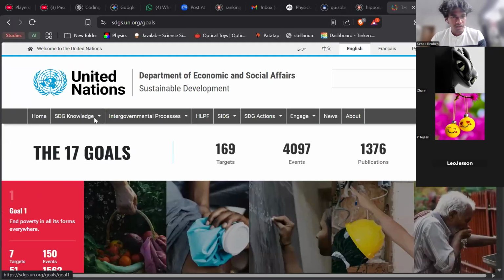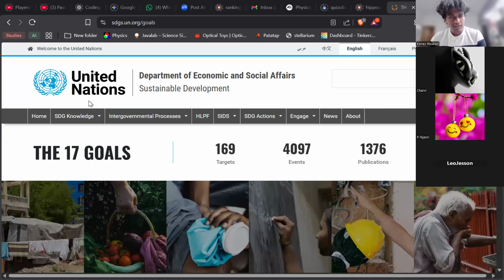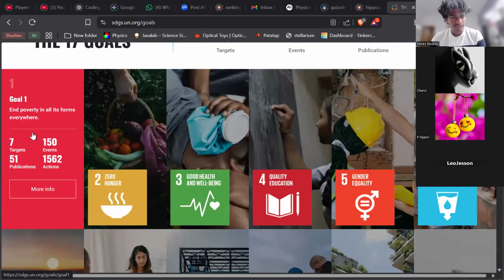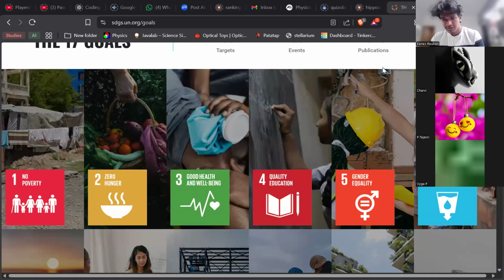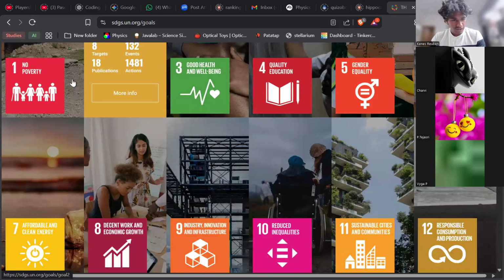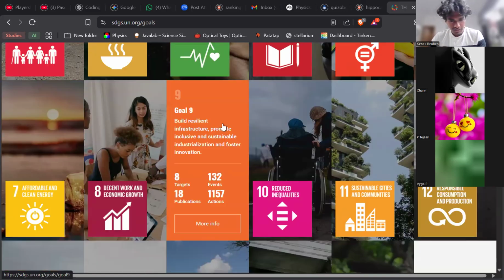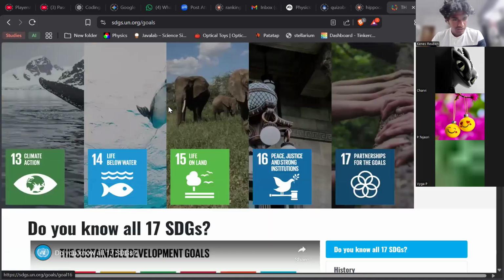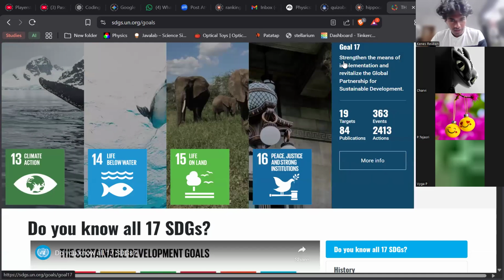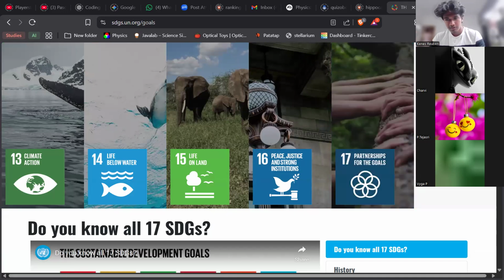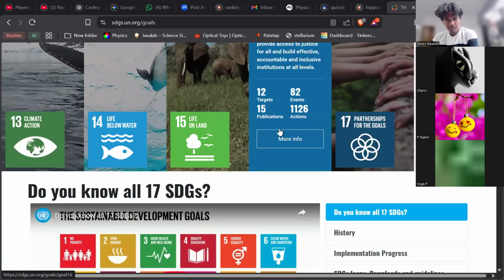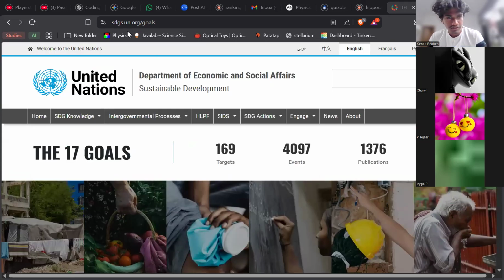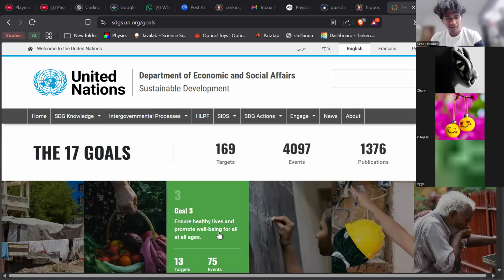So yeah, this is the SDG website by the United Nations. These are the SDGs. We have 17 SDGs: no poverty, zero hunger, good health and well-being, quality education, gender equality, clean water and sanitation, affordable and clean energy, decent work and economic growth, industry, innovation and infrastructure, reduced inequalities, sustainable cities and communities, responsible consumption and production, climate action, life below water, life on land, peace, justice, and strong institutions, partnership for the goals. If you want, you can visit the website, sdgs.un.org.